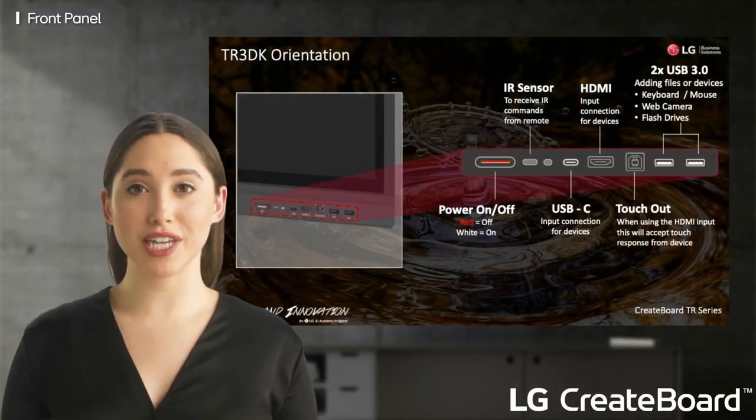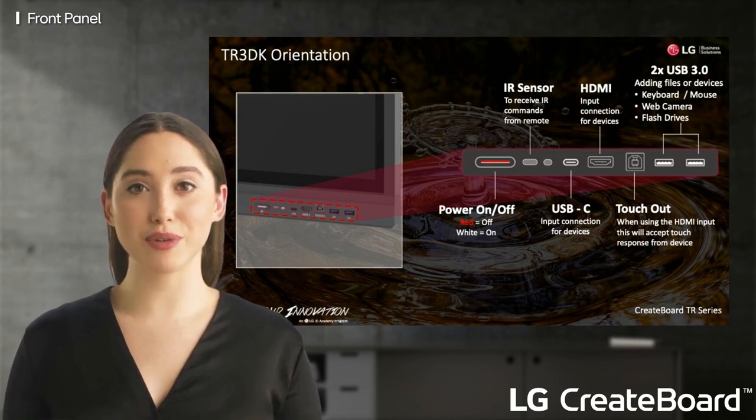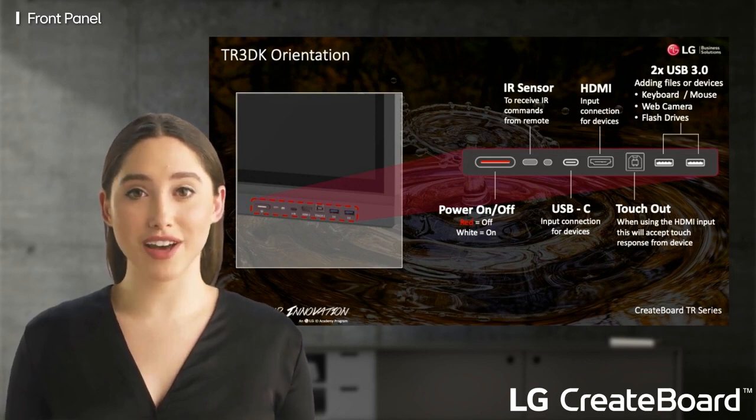On the front of your create board, you have a number of handy inputs and outputs. You have an infrared for remote control. You also have a light sensor that automatically adjusts brightness on the create board depending on the conditions in the room. Next to that is a USB-C port for sharing content from an external device, but will also provide 65 watts of power back to the same device.